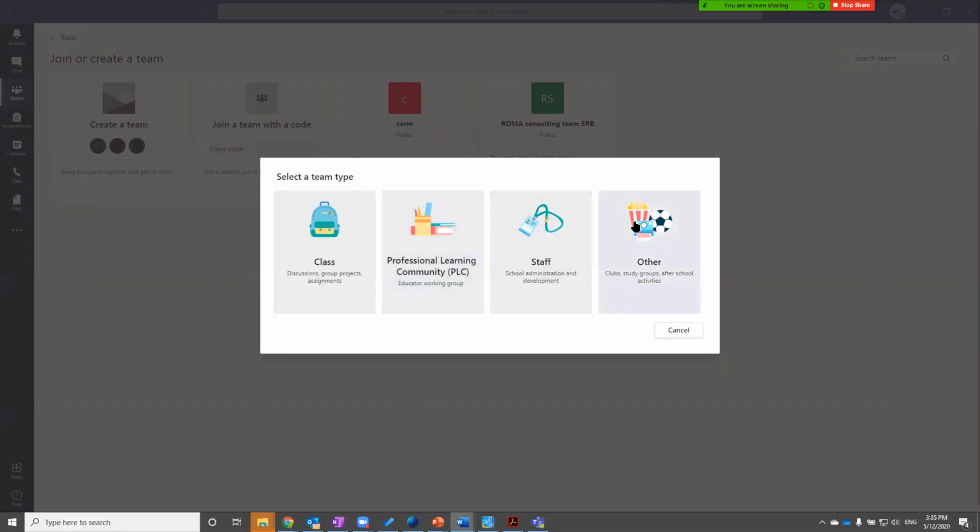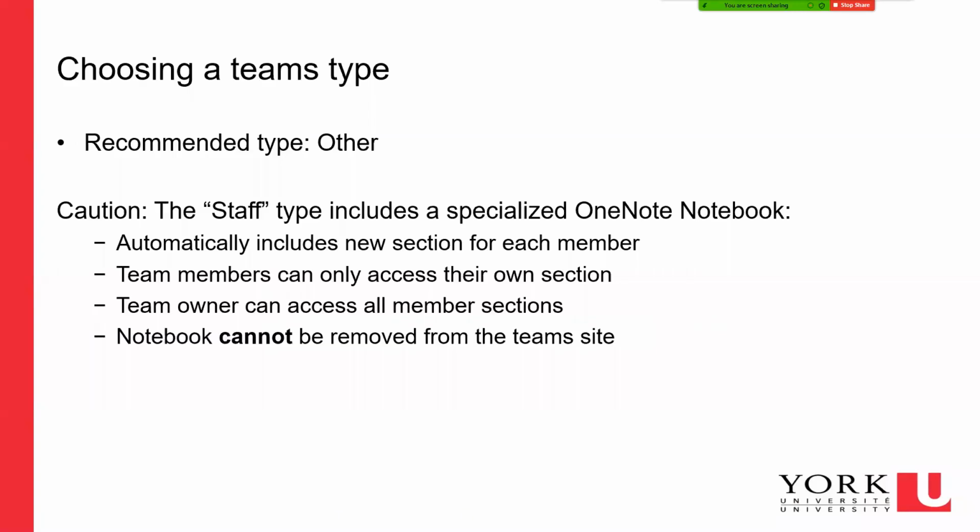Staff and other, this is where it gets a little more confusing. People automatically think, oh, well, we're staff, we're non-academic staff. Let's go for that option. Click on that. Well, we are recommending people use the other option over here. And I'll just go to my slide here. We're recommending that other type because when you click on staff, it includes a specialized notebook. And maybe this is something you're into, something that you think you can use. If so, feel free to use staff, but just understand what it is.